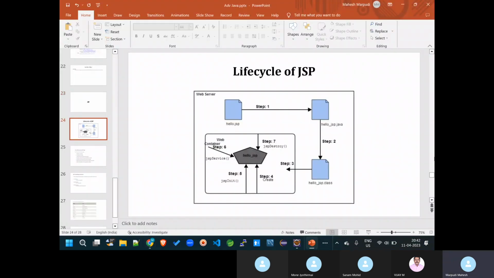This is something like the JSP lifecycle. We already went through the servlet lifecycle. In the servlet lifecycle, what are the three methods? Init, service, and destroy. The init method is for initializing any values before invoking the service method. After the service method returns the response, and when the server is going down, the destroy method is called.